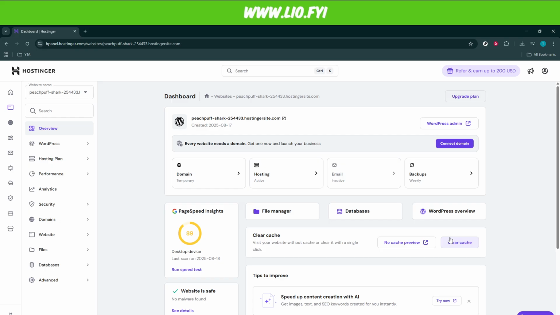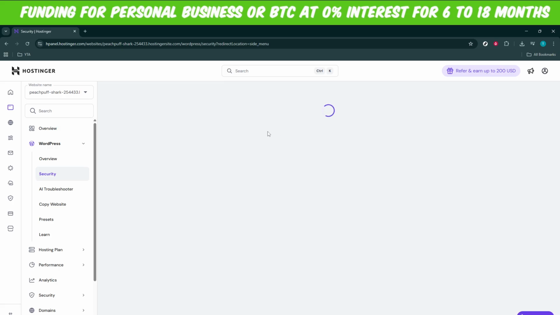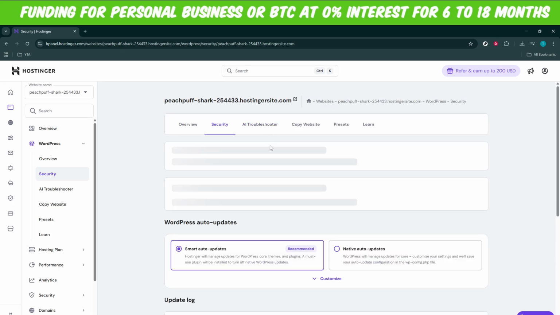Give that a click. Enabling auto updates for WordPress is like setting your cruise control during a long drive. It ensures you're always running the latest version with all the latest features and security patches, saving you from the hassle of manually updating each time.